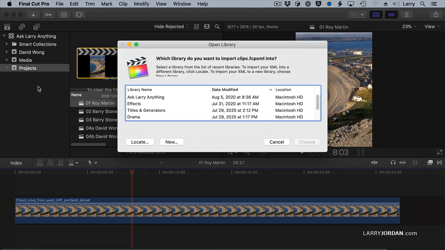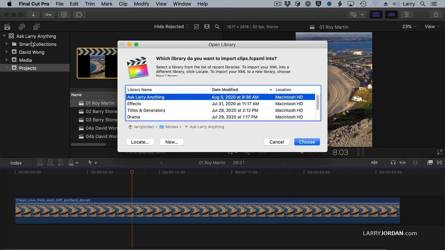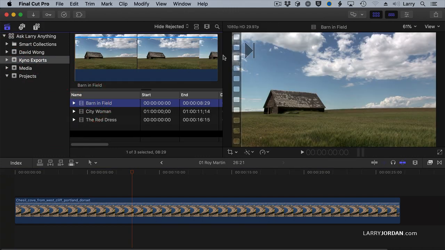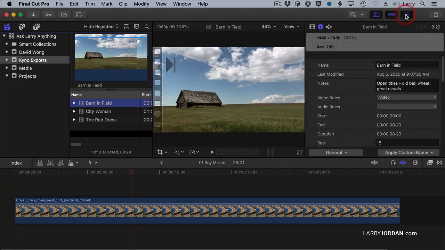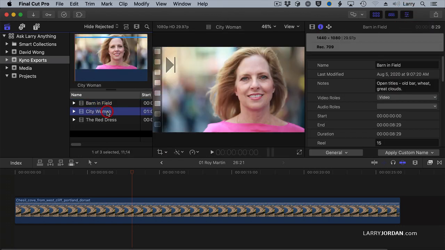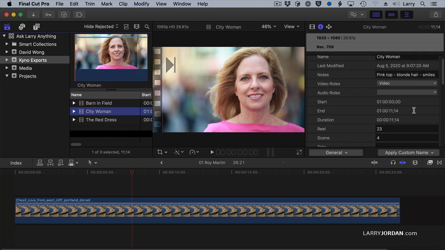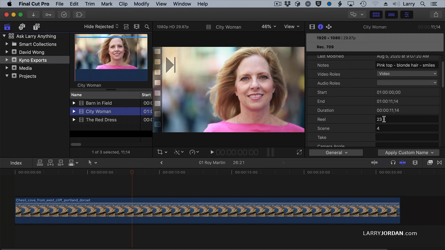It now opens the file inside Final Cut, and notice I've got the library, Ask Larry Anything, running. I'm going to open an open library. It creates that new export file. There's the barn, and if we go to the inspector and look at the metadata, let's do one we looked at. There's the city woman. It has the name. It has the notes field brought in. It has the reel, which I added in Kyno. It has the scene number, which I added in Kyno.